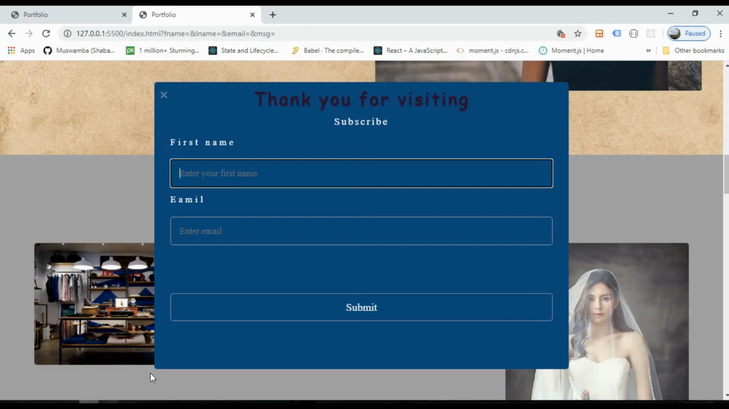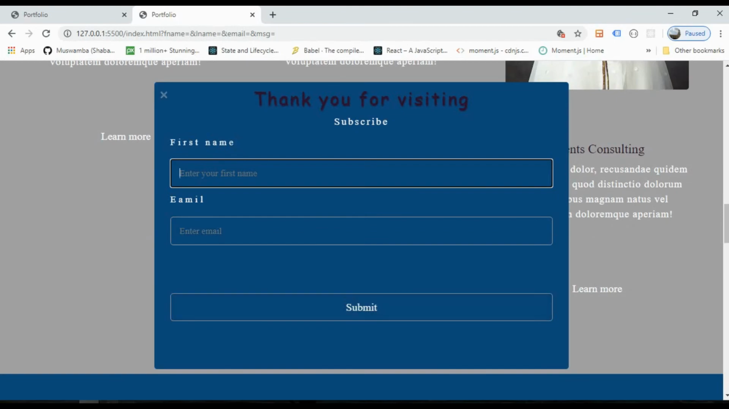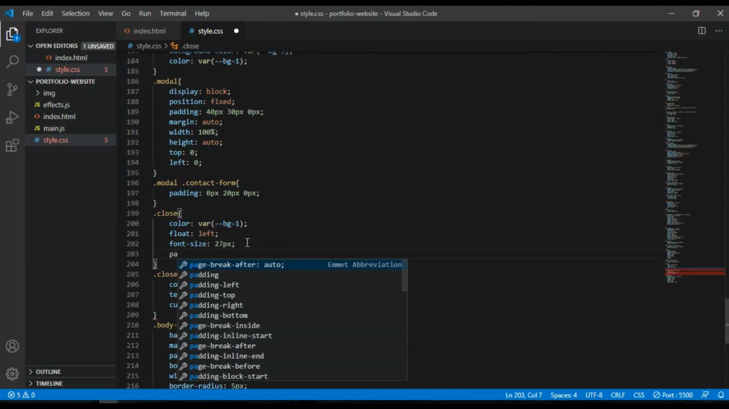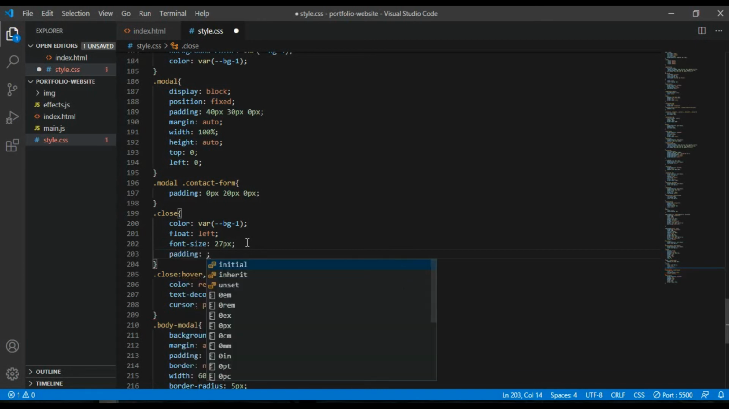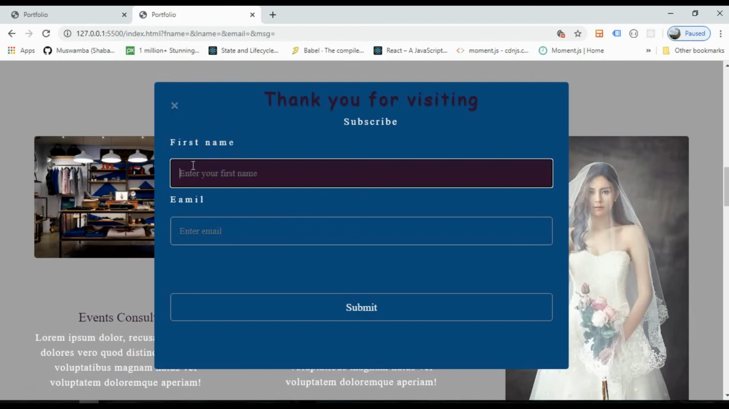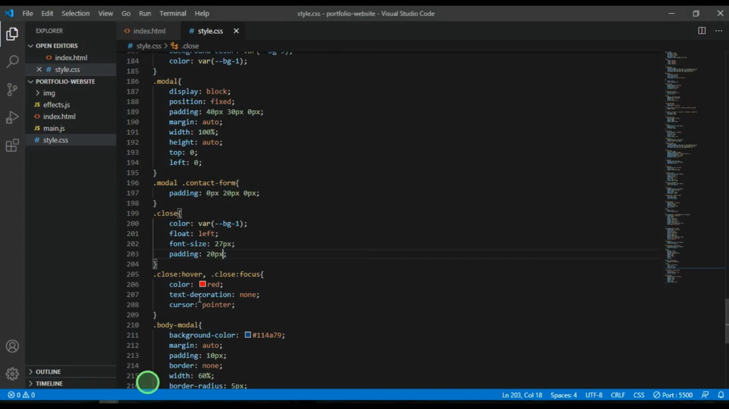Now this is what we get, and if you want, you can go ahead here and add some padding. Add some padding like 20 pixel, and this is what we get. Let's move it inside a bit. You can also increase the font size if you want, but the size is okay for me. Alright, so let's go ahead and do the social media.